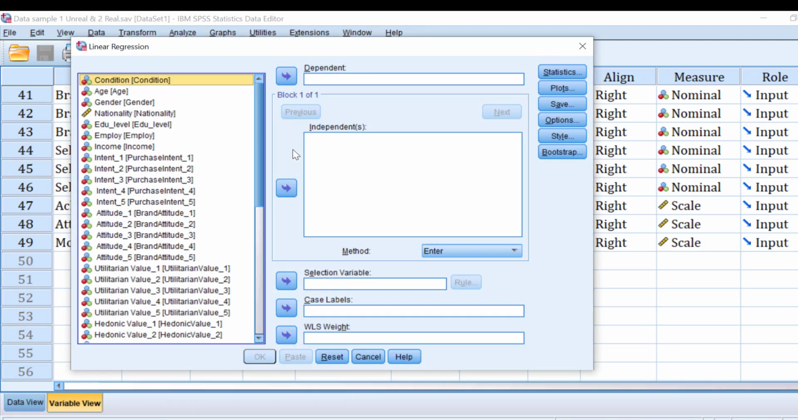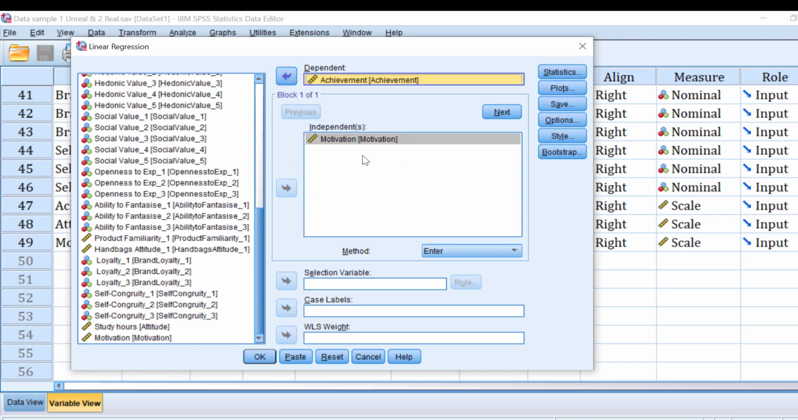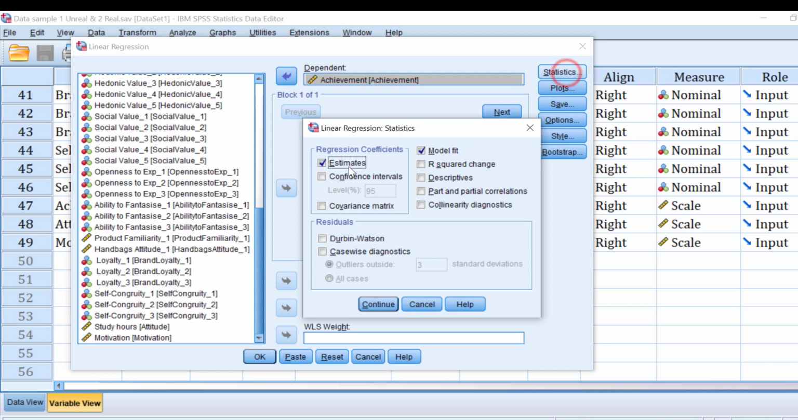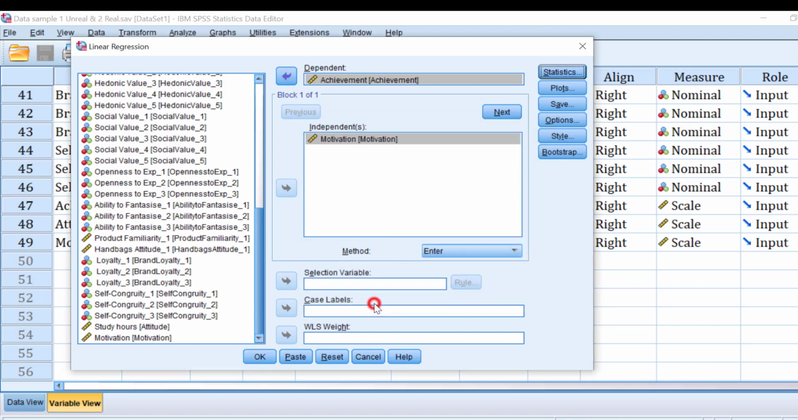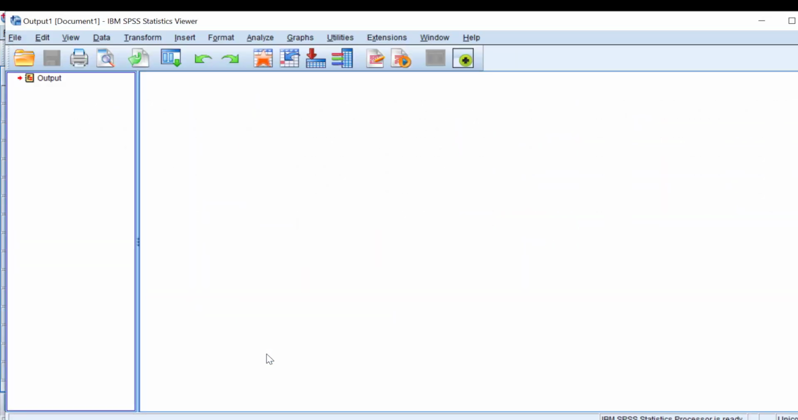Then I will move the independent variable, motivation, here to the independent list and achievement to the dependent list, and I can keep everything like this, or for options I can choose some statistics to be included in case I want to test some assumptions, like collinearity, etc. So let's assume that everything is met. We click continue and we click OK. Let's wait for the output.